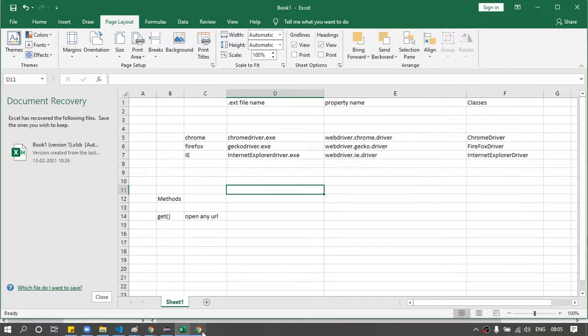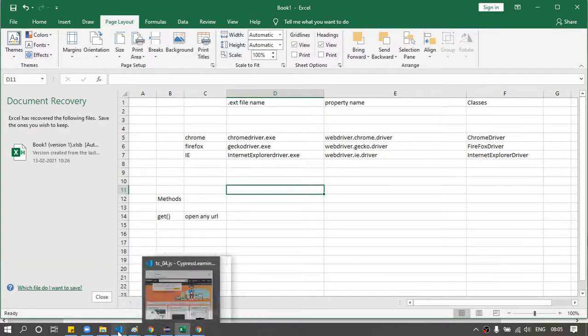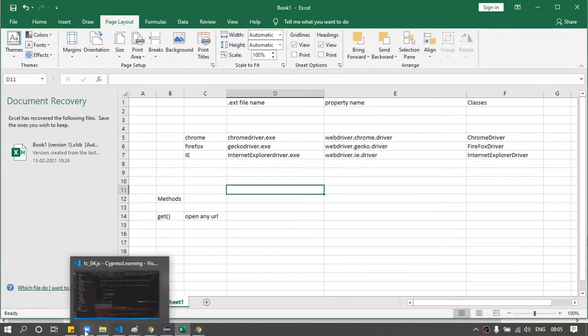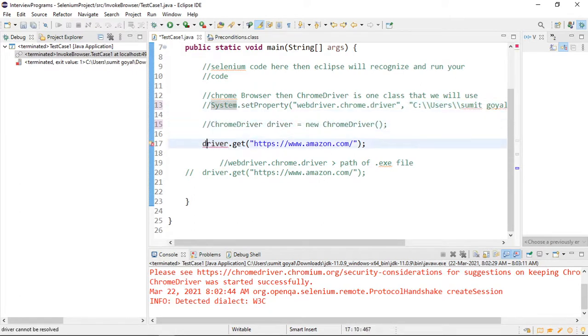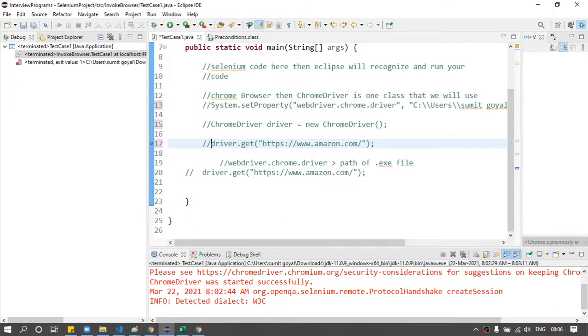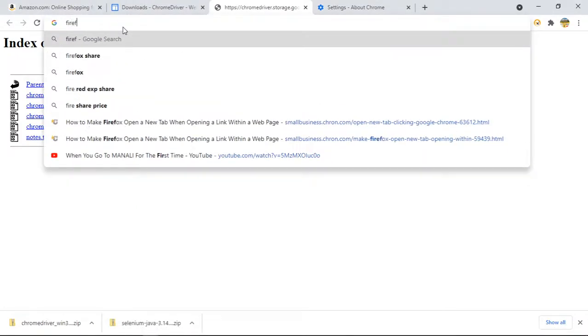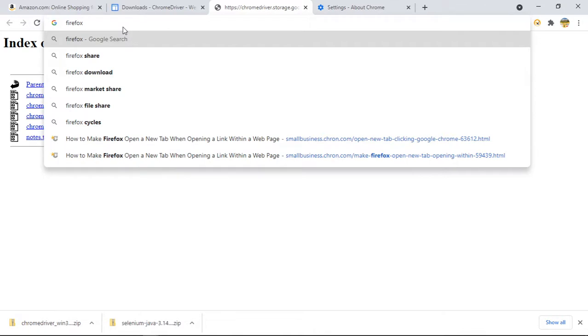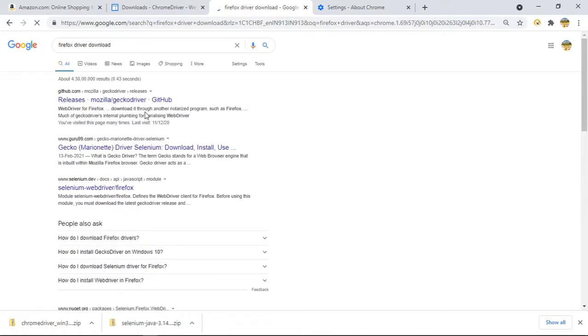Okay. So suppose the same thing I want to do in Firefox browser. Suppose after Chrome, I want to do the same thing in Firefox. So again the same thing. First we have to get one .exe file. Then only we can run our Firefox browser. So just type here Firefox driver download. So you can go to GitHub. Basically it is present in the GitHub.